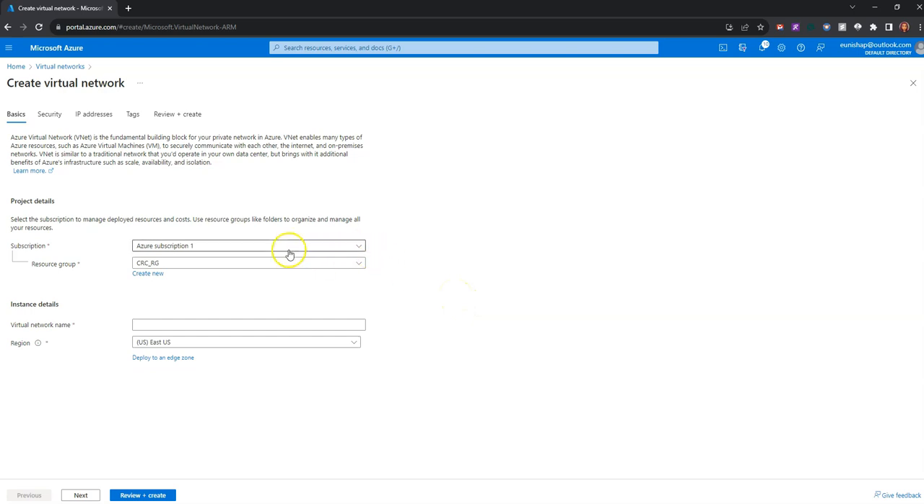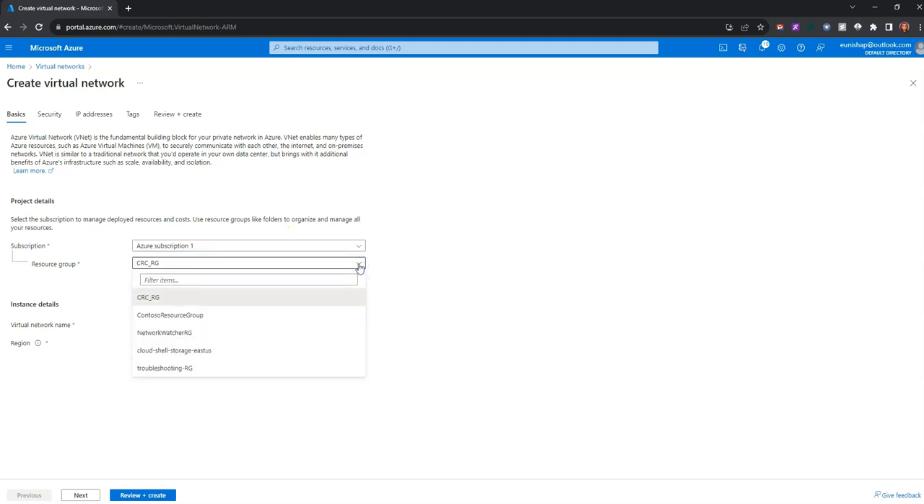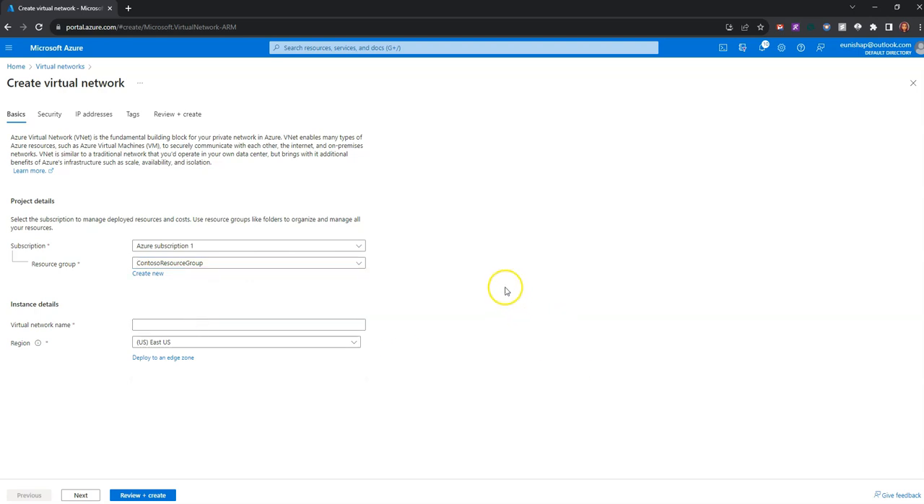We want to ensure that our proper subscription is selected in the subscription field in the drop-down list. Next, we need to select the applicable resource group. In this case, I will click on the drop-down and we will select the resource group that was created for this implementation for Contoso resource group. Next, we need to give our VNet a name. And in this case, the name of this network is going to be our core services VNet. And the region will be deployed into the US East region.